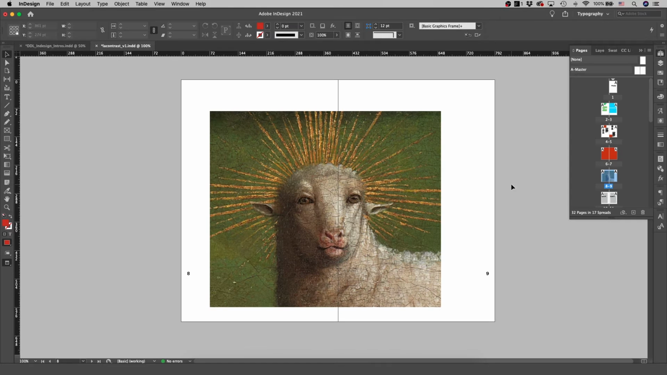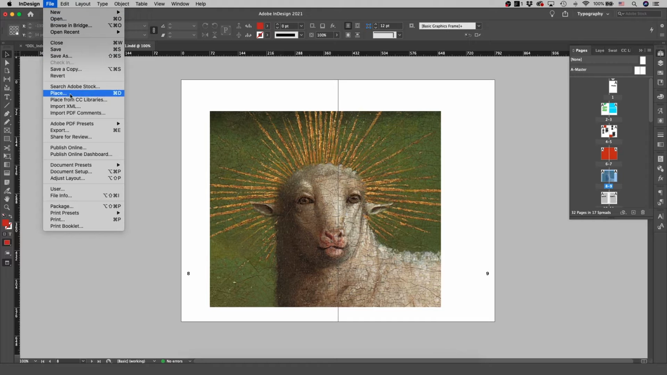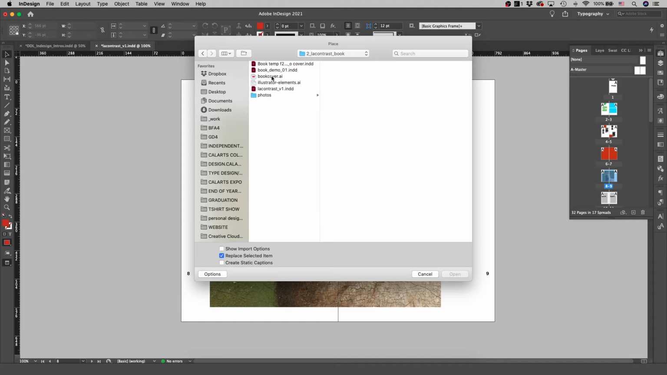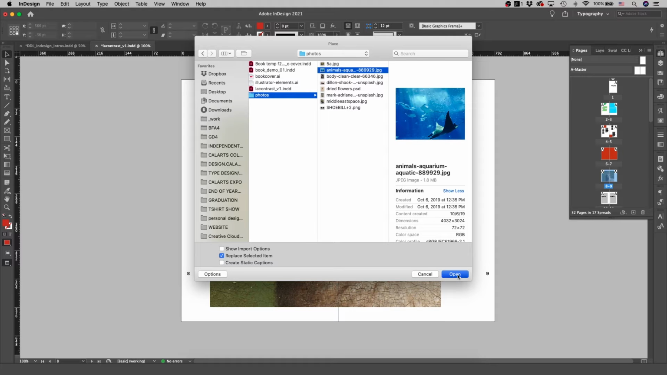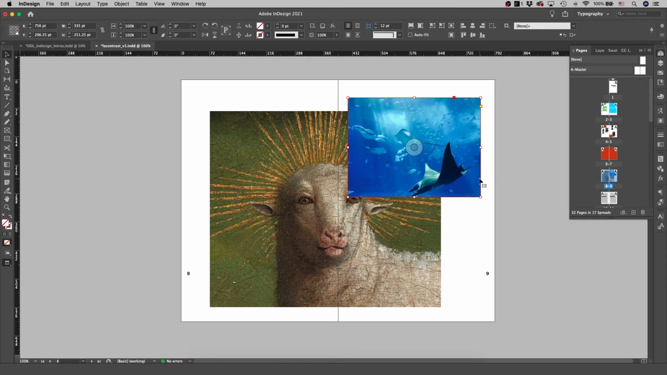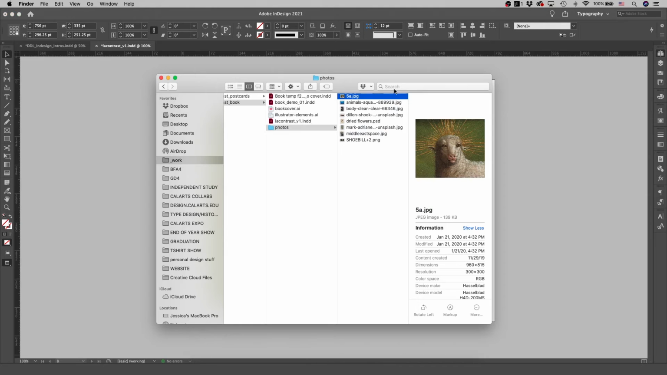You can also place images by going to File and then Place, or Command D. This will open up a window where you can actually select images to place in, just like in Illustrator. I'm just going to select the second image and hit Open. And just like before in Illustrator, you get this little thumbnail of the image, and you can click and drag to make the image as big as you want it to be. In general, the most important thing about importing images into InDesign is making sure that you have all of your photos located in a folder that's well organized.